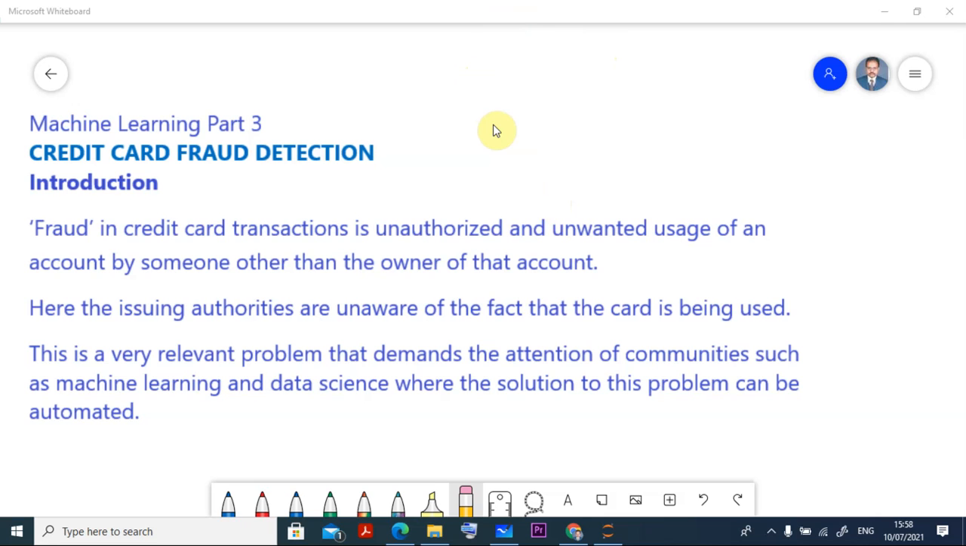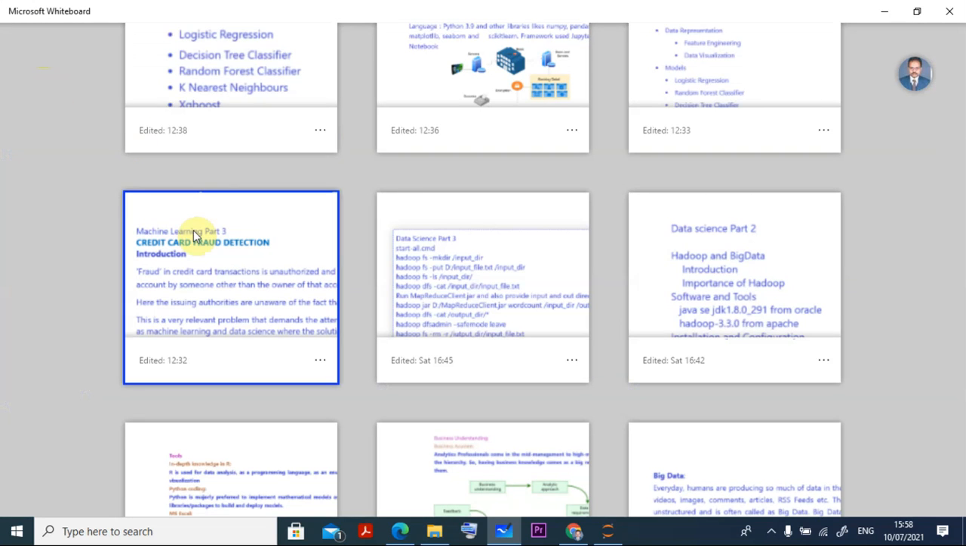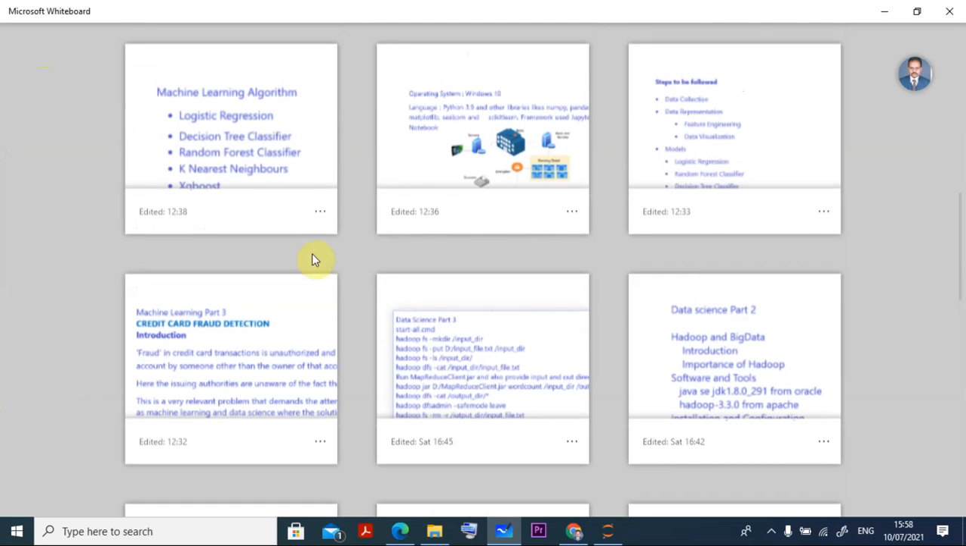As you know, fraud in a credit card transaction is unauthorized and unwanted usage of an account by someone other than the owner of that account. Here the issuing authorities are unaware of the fact that the card is being used. That is the main thing, and this is a very relevant problem that demands the attention of communities such as machine learning and data science, so that the solutions to this problem can be automated. That is the main thing in this credit card fraud detection system.